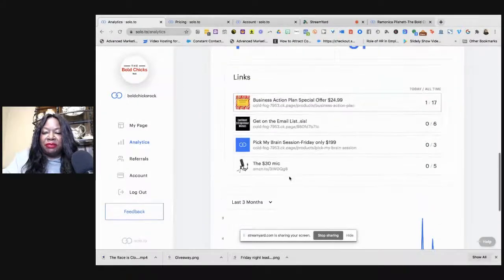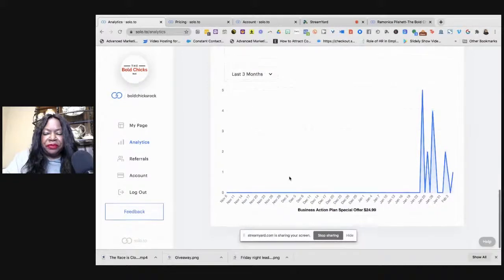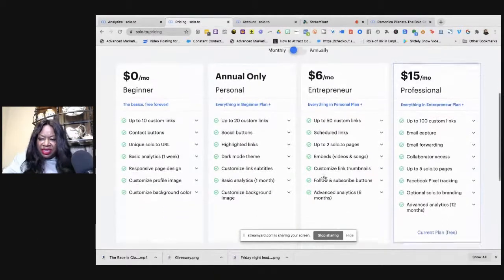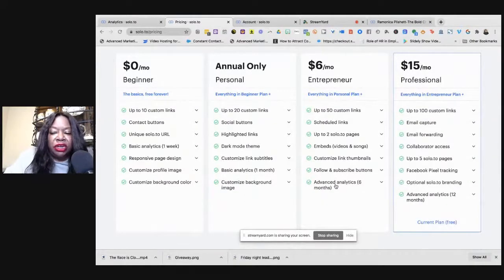So if we look 3 months back, which I haven't had this for 3 months, but this data is going to be accessible for you for 12 months. That's on the $15 plan that I'm actually on. And I think on some of the smaller plans, we can go back and look real quick. I think the data is available. So yeah, on the $6 plan, you'll have access to the data for 6 months. On the professional plan, you'll have access to the data for 12 months. And then on the annual, that $12 plan that we talked about, you'll have access to the analytics for 1 month. And on the free plan, it's 1 week.